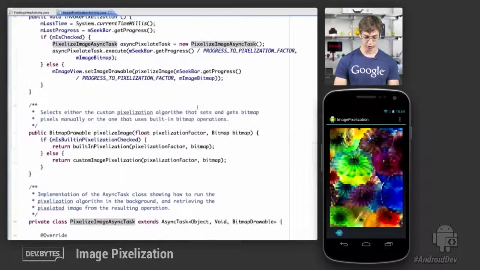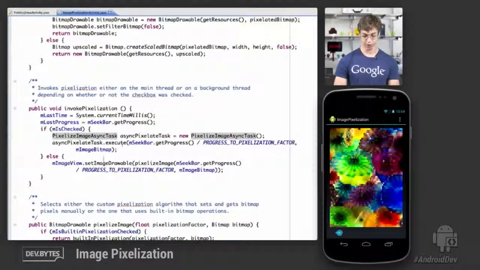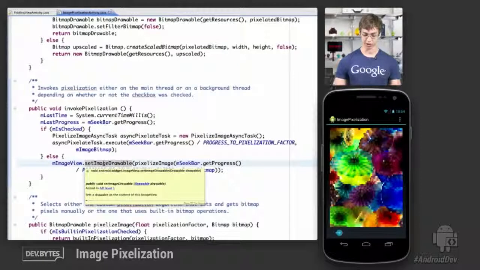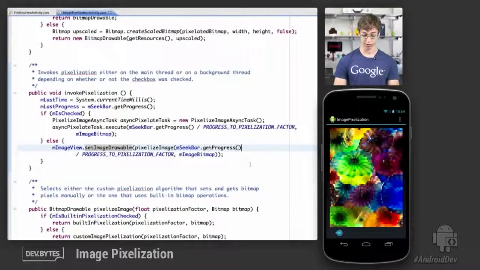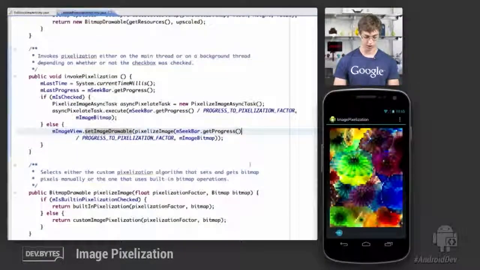On the other hand, if the checkbox was not checked, then we simply set the image drawable, and this is done directly on the UI thread, which is why we were seeing the laggy experience while moving the seek bar as before.